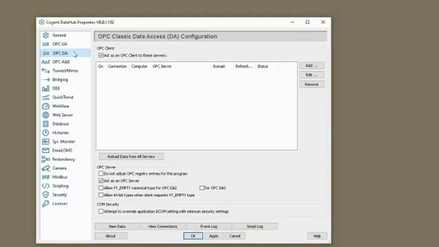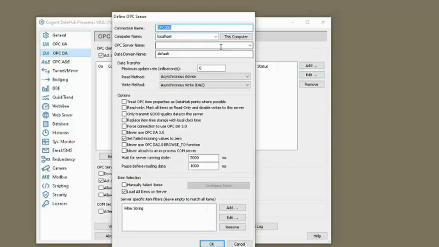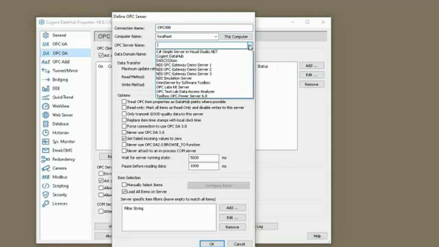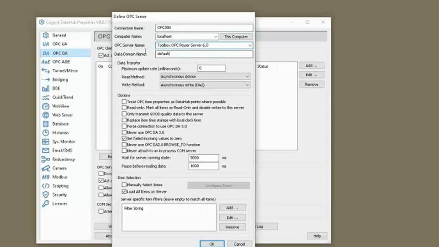We need to start by establishing a connection to my OPC DA server. If I pull down my drop-down, I can see a list of all the servers I have. I'm going to connect to the top server, call this top server. I'll do a read rate of 1 second, and I'm going to load all the items on the server because I have a couple hundred items.